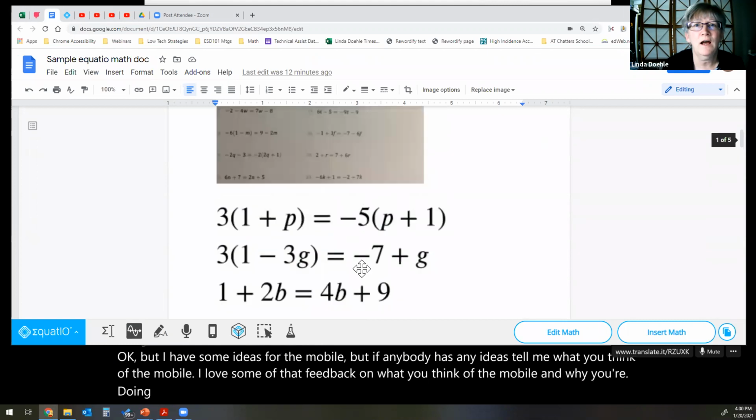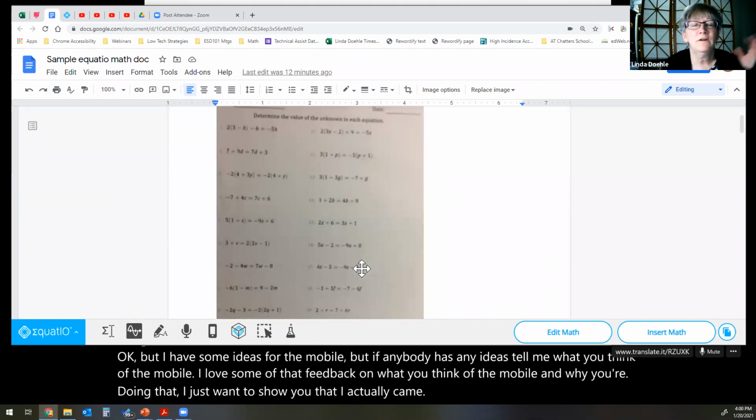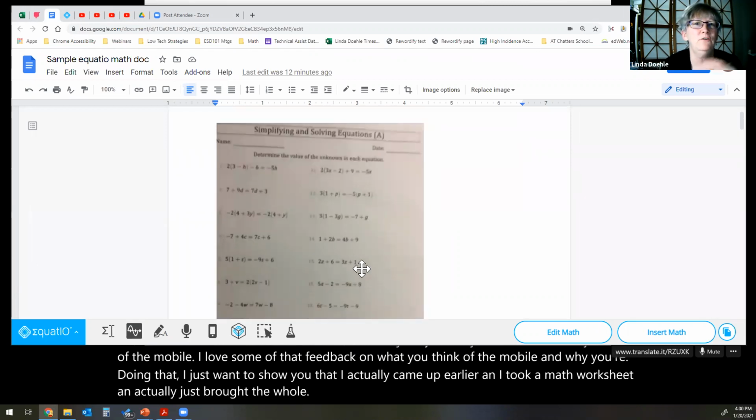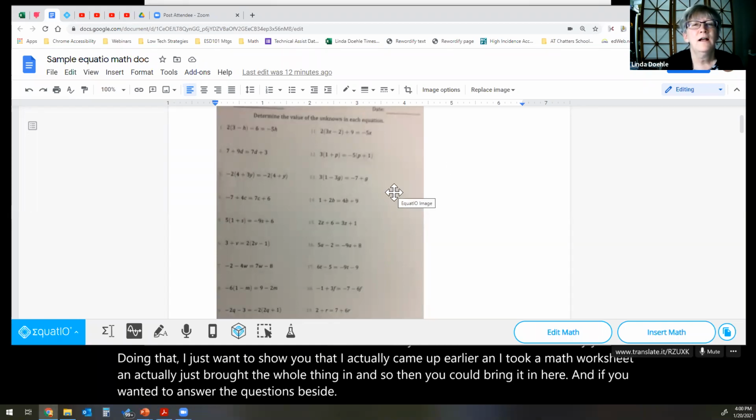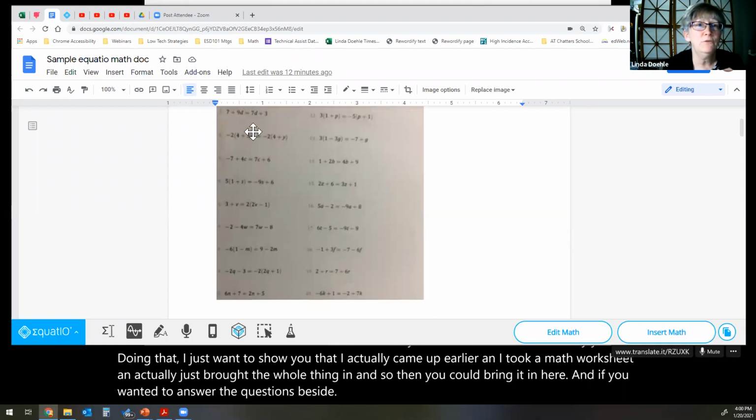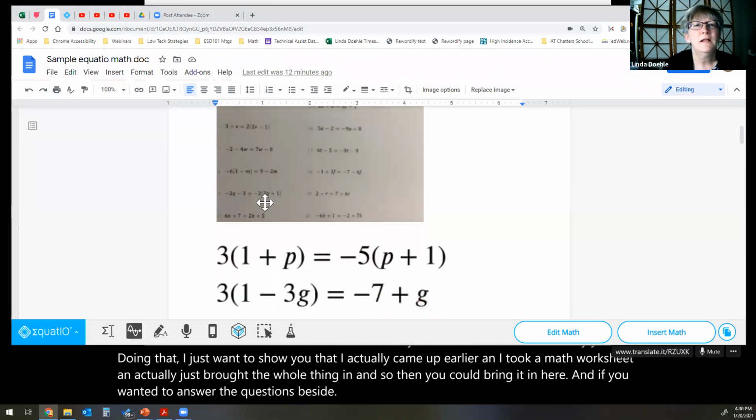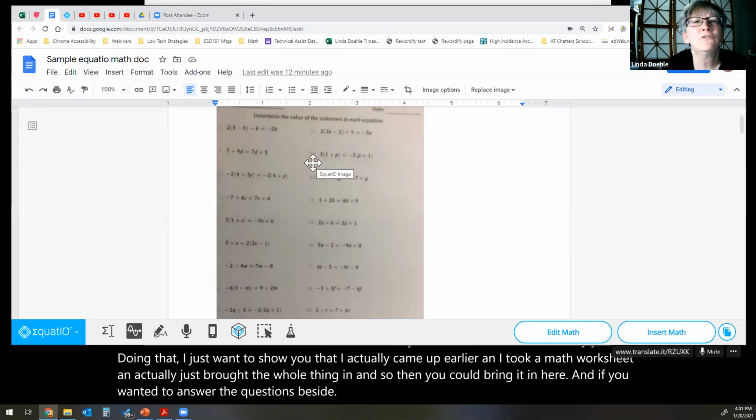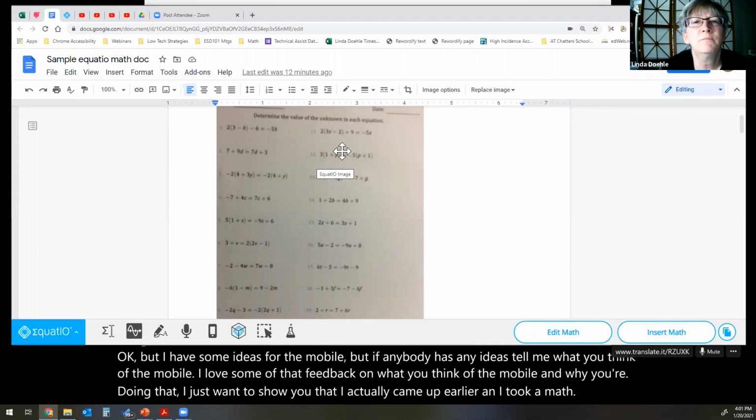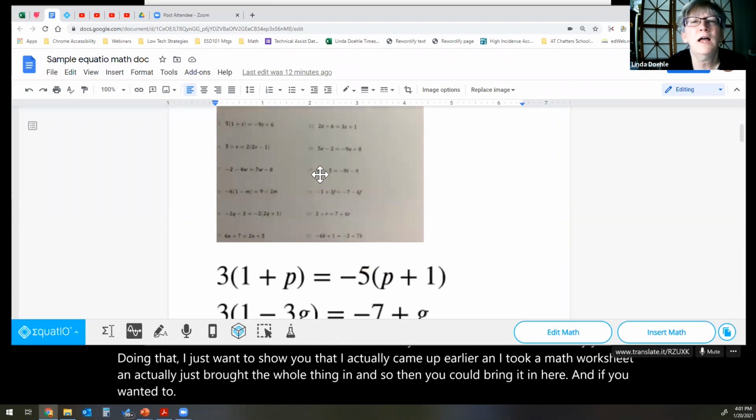I just want to show you that I actually came up earlier and took a math worksheet and just brought the whole thing in. So then you could bring it in here, and if you wanted to, you could answer the questions beside it. I'm also going to show you on a worksheet how you can use the screenshot reader to take the math and do it a little easier. But for right now, I just want to show you how you could bring the whole worksheet in. I don't know if you noticed, this is question number 12, 3 paren 1 plus p n paren equals minus 5 and then p plus 1.